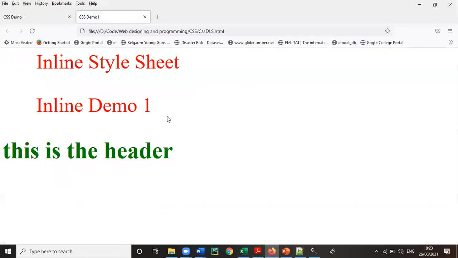Look at this, I can see over here. Margin we have not given for the header, so that is the reason why it starts from the beginning of the screen. Hope you understood this.